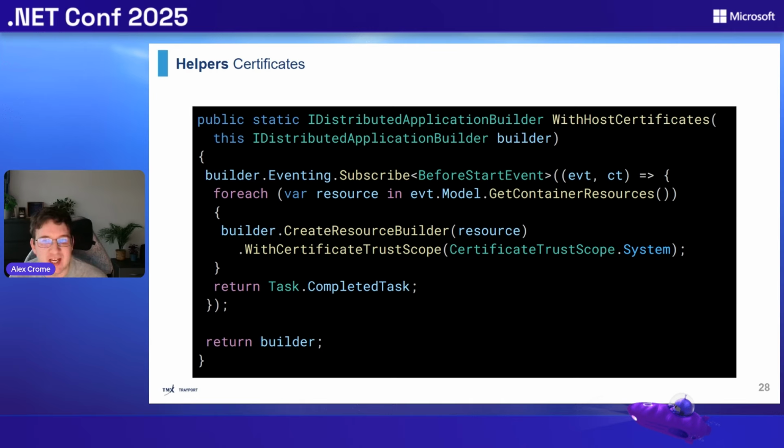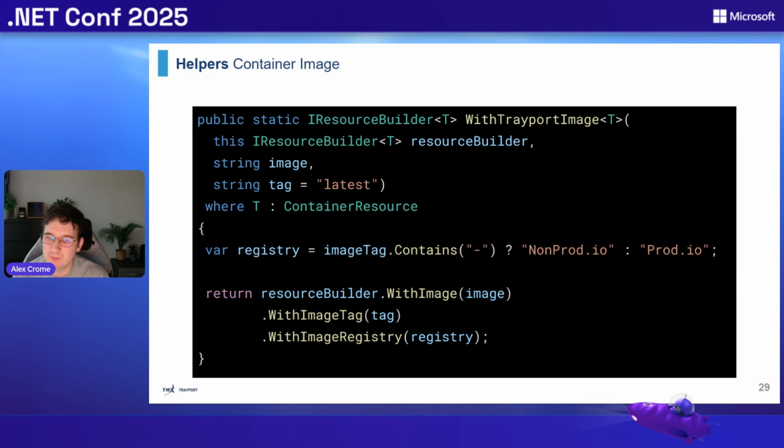The one gotcha here is in the event, we get a collection of resources, not a collection of resource builders, and the extension methods tend to be on the resource builders. However, there's a method, CreateResourceBuilder, that allows you to take a resource and convert it to a resource builder, which then allows us to call that extension method. We also have a convention where if we have a prod image, it goes to one registry, a non-prod image and a test image, it goes to another, and we differentiate based on whether the tag has a SemVer pre-release component. We just create a nice little helper method to encode that behavior.